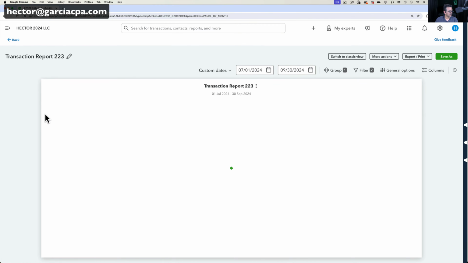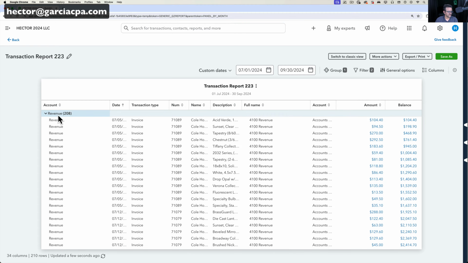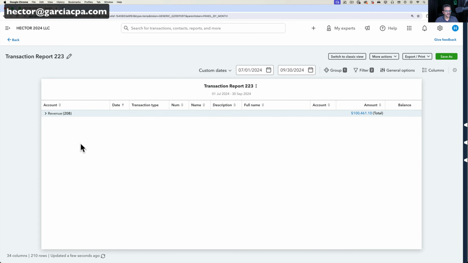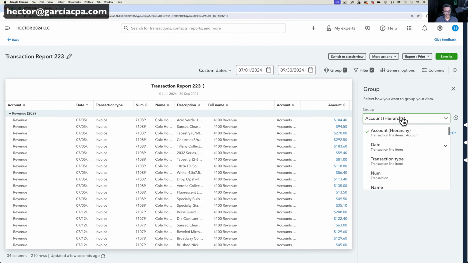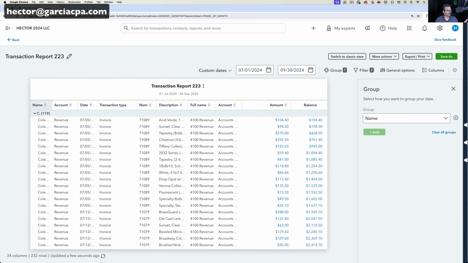These transactions are currently grouped by account. So as you see revenue there, if I collapse that, it collapses that group. But if I click on groups, I can choose how I want to group it. So maybe I don't want to group by account. Maybe I want to group by my customer. I click by name, and now they're going to be grouped by customer.